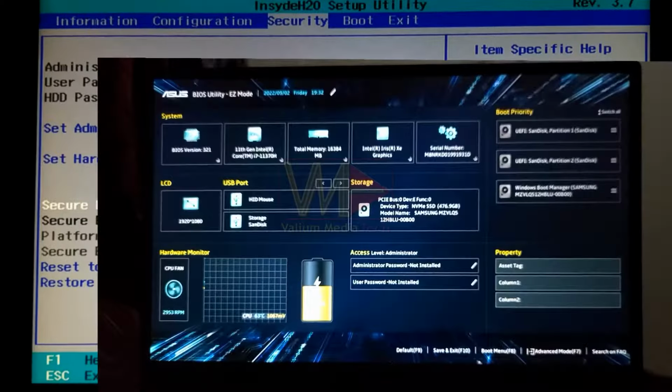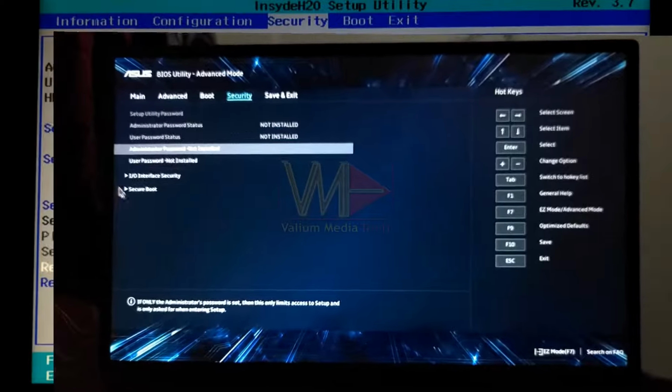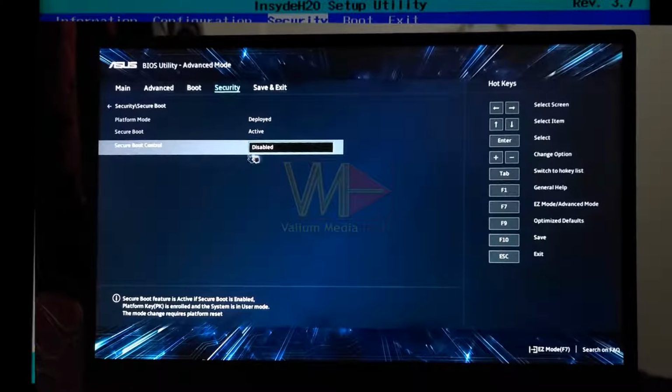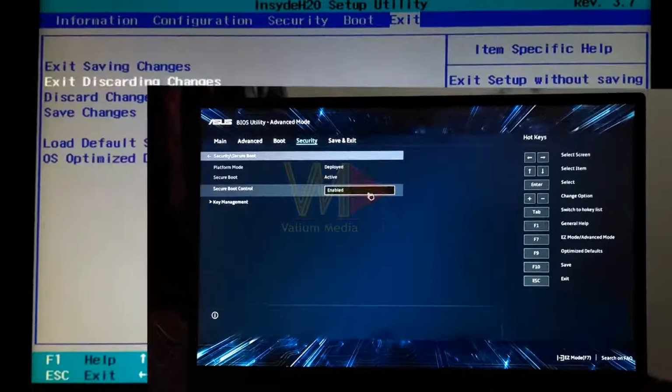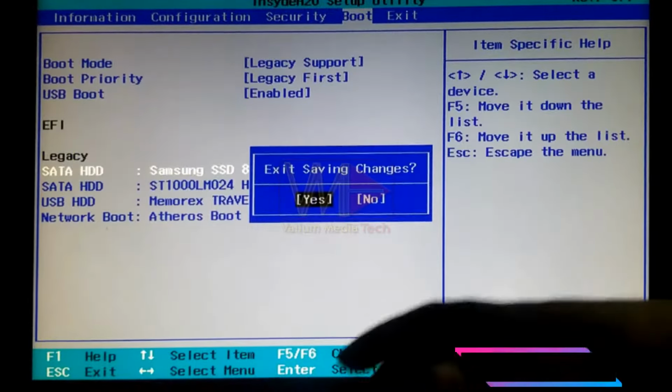In Asus and other laptops with Megatrend BIOS firmware, click on Advanced Mode and then navigate to the Security tab to enable Secure Boot. From the Exit tab, select the Exit Saving Changes option, or press F10 or the corresponding key as shown on your screen to save the new changes.